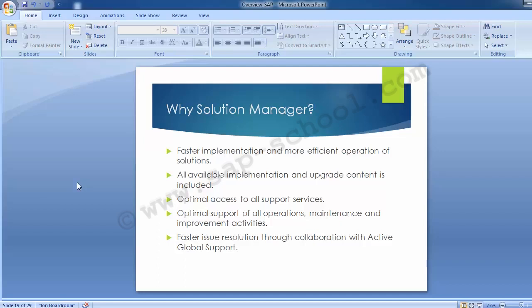You cannot even go for an upgrade, because to download various best practices, and to implement the different basic configuration steps in the new system, you again need SAP Solution Manager. Nowadays SAP has made Solution Manager a compulsory part, and everything has to flow from the SAP Solution Manager only.